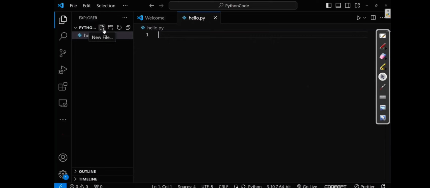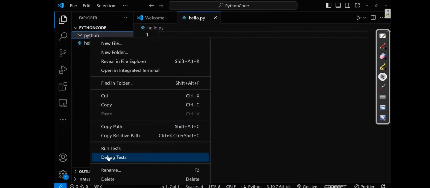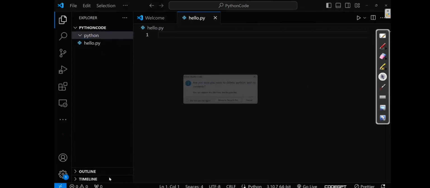So the first icon is to create the new file. The other icon is to create a new folder. If I want to create any new folder inside this folder, I can simply click on this button and a new folder will be created, like Python. So the Python folder is created. Now I am simply deleting this for now because I don't need it.